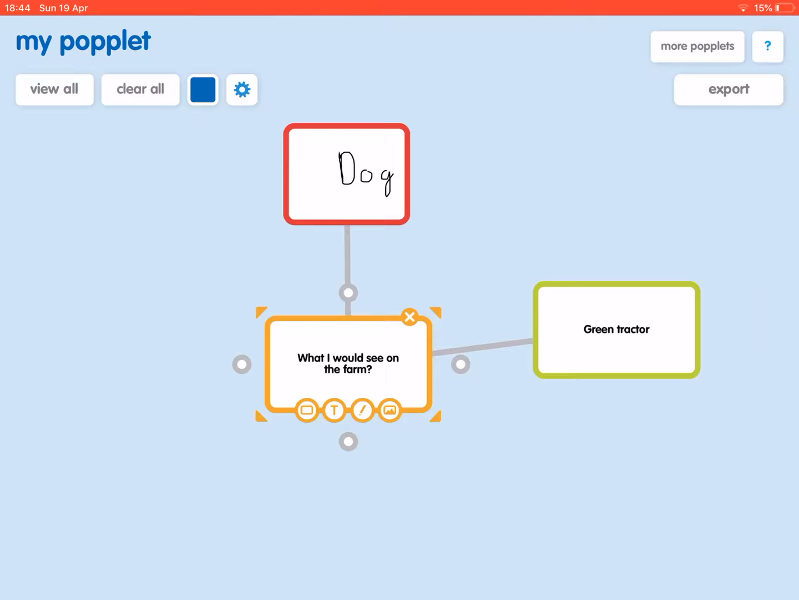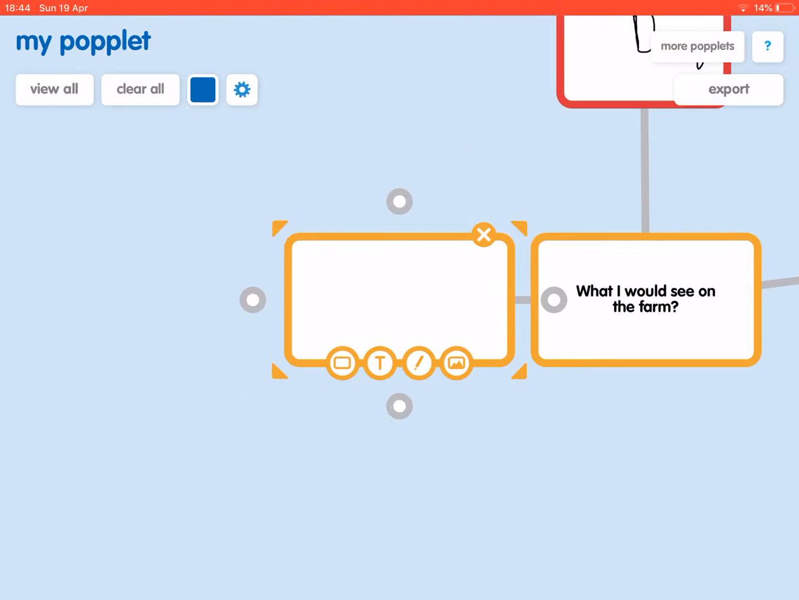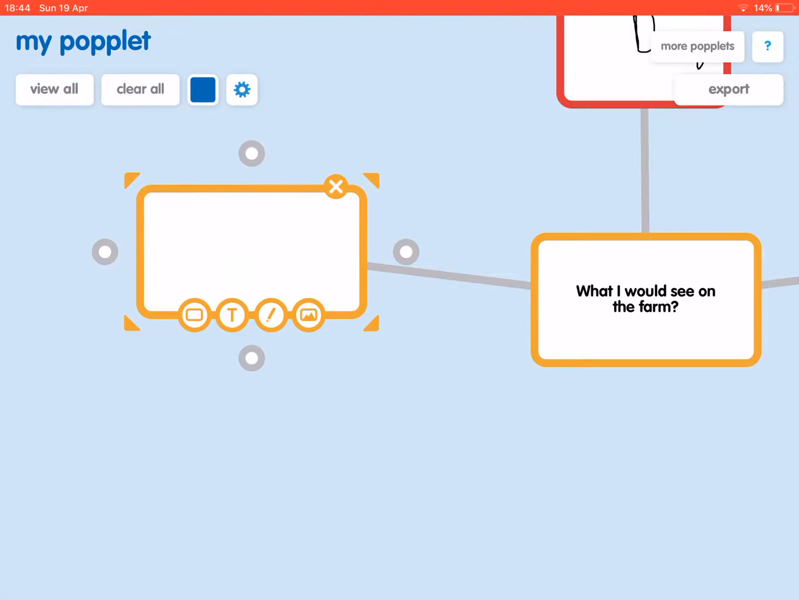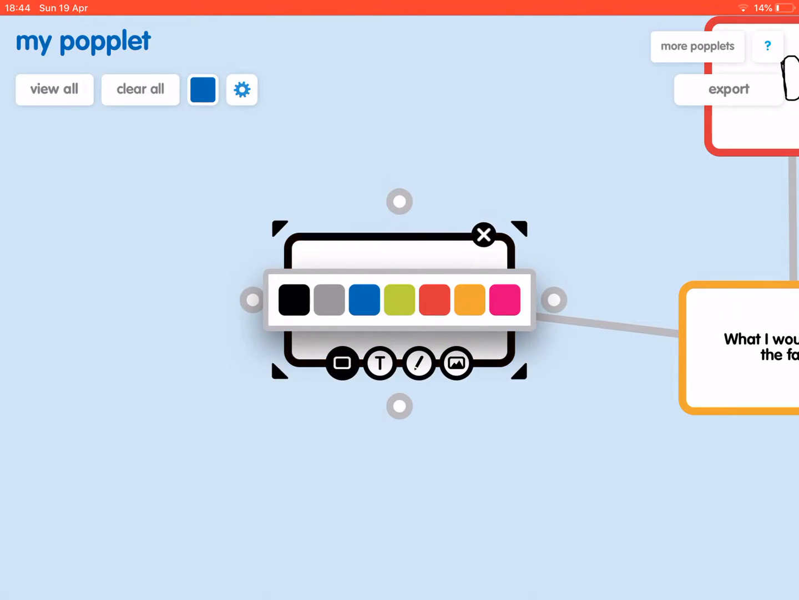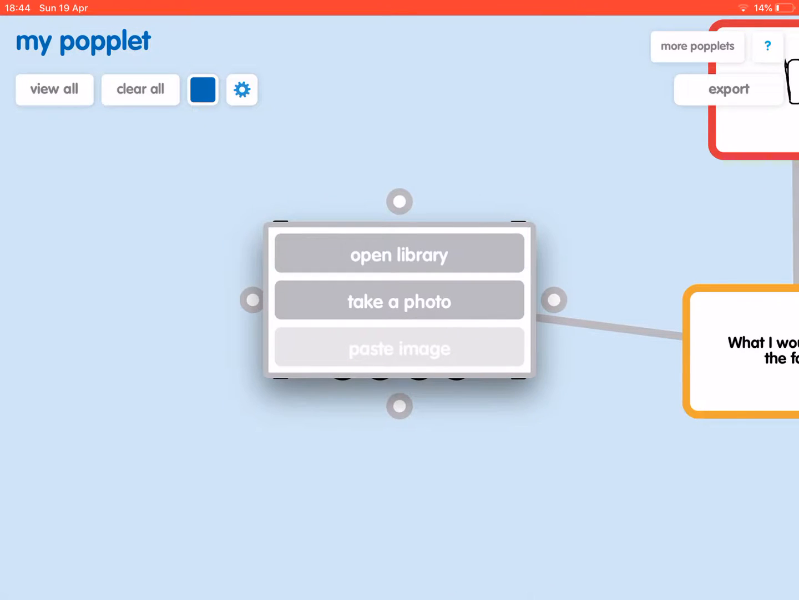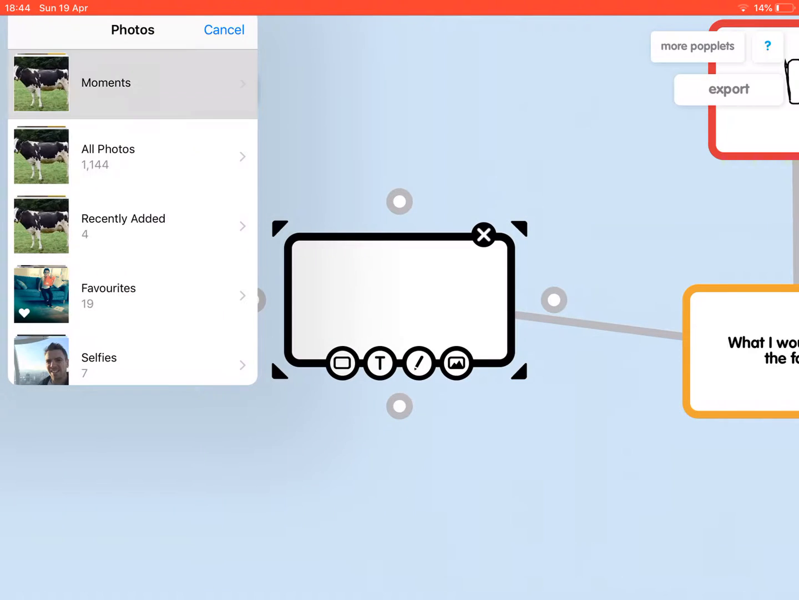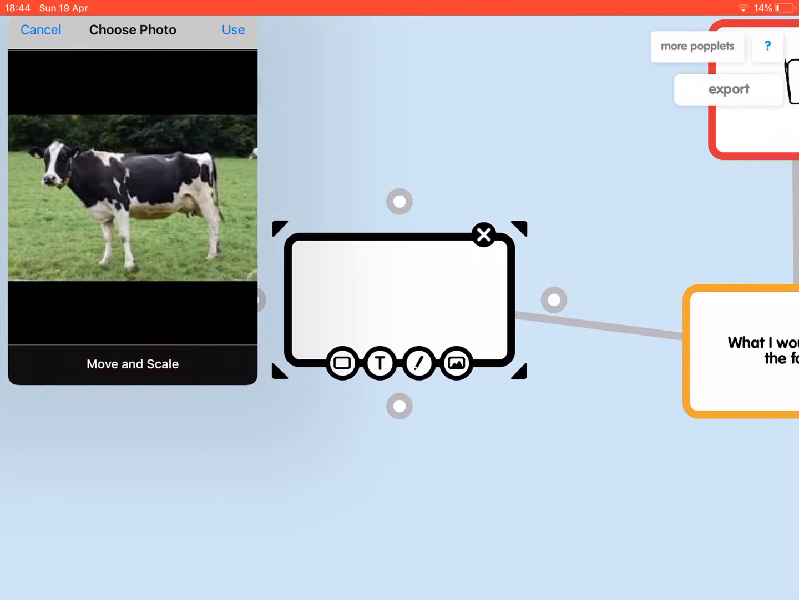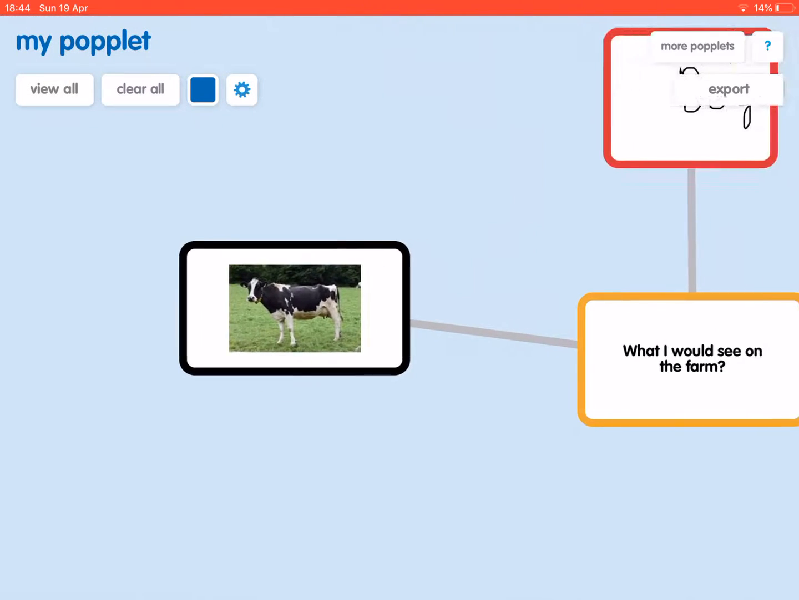And then the last one, just before I created this video, I had to think. And we'll change the colour again. Go black and white, you'll see why. We'll add a picture. This will take either to your library or, as it says, take a photo. In my library I have a picture of a cow.